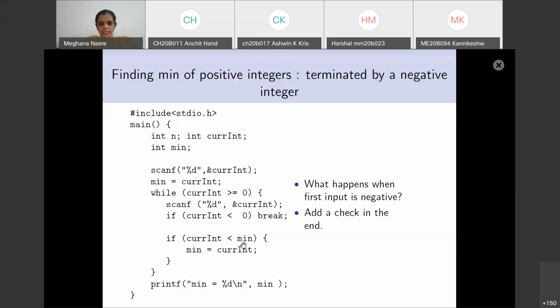There is still some nagging behavior. If you have the first value as negative, it will still print out min as equal to that negative value, but you don't want that. In which case you can add a check in the end and save yourself, just like what we did for the earlier program. These are the corner cases that we need to take care of.